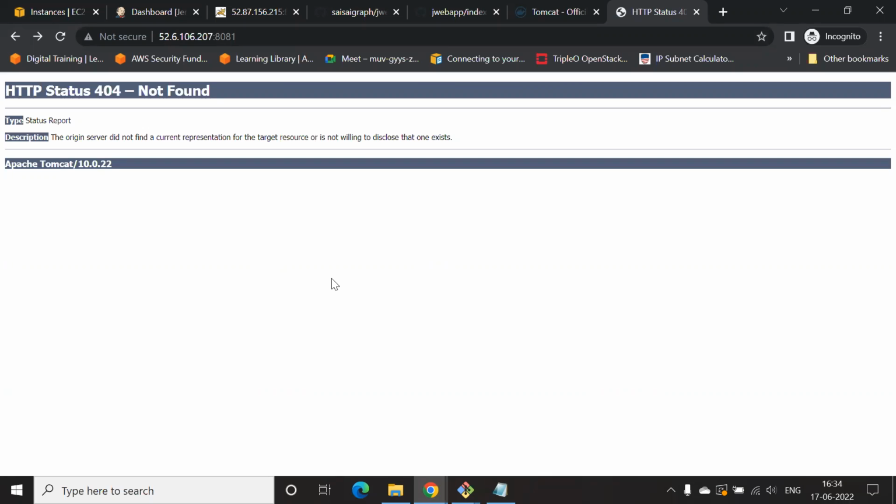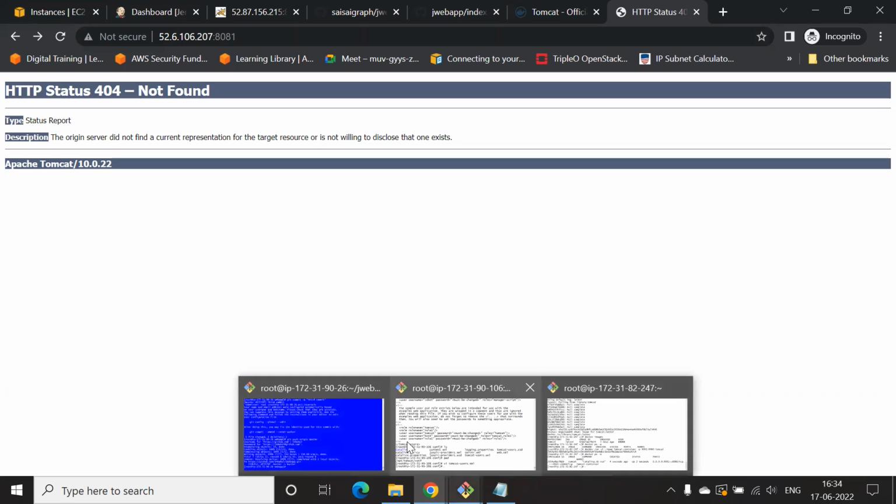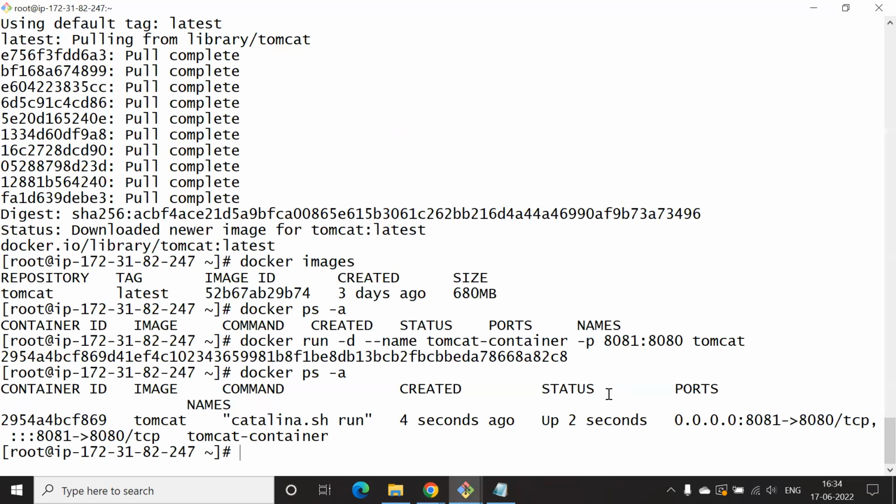So go back to the Git Bash. These are generally some of the troubleshooting techniques that you will come across in some scenarios, so this will be a helpful one. You're in the Tomcat, right? Let's see where we are. We're running the Tomcat container.